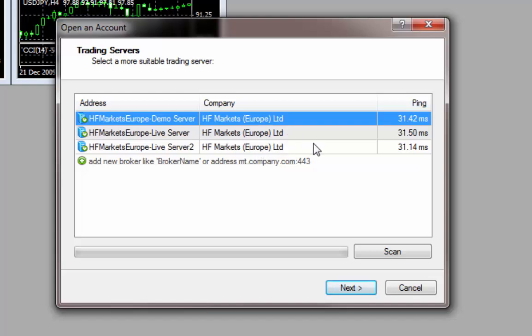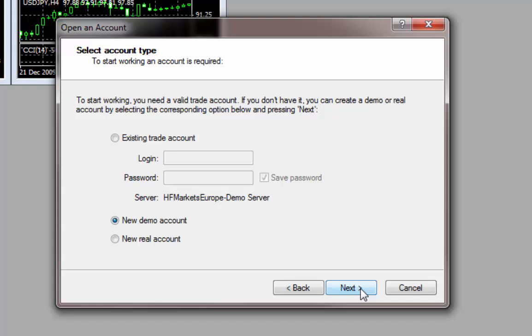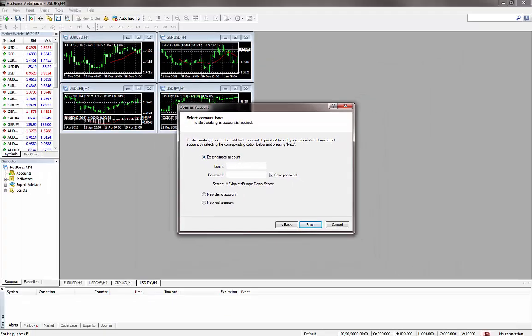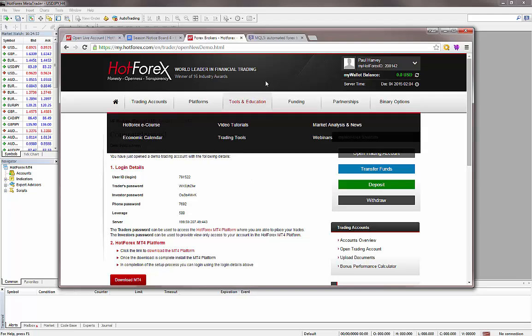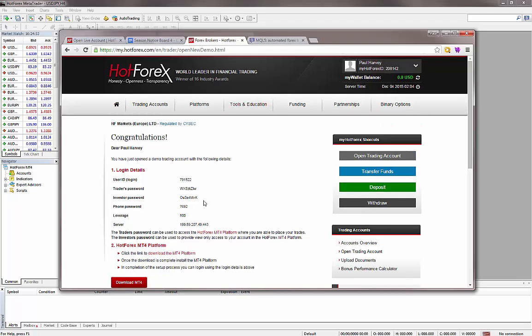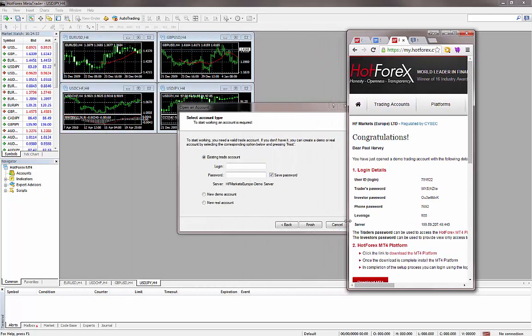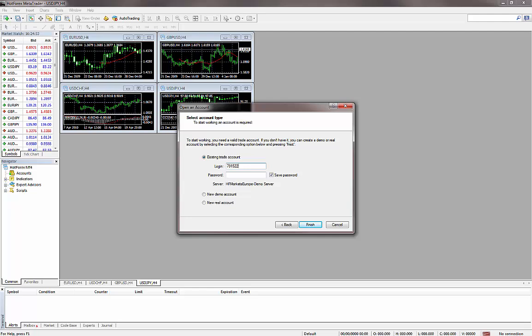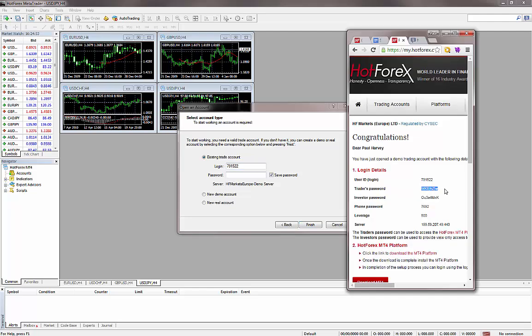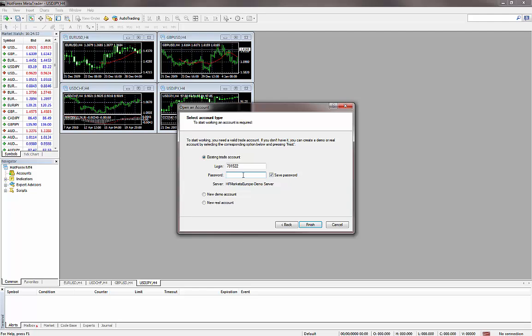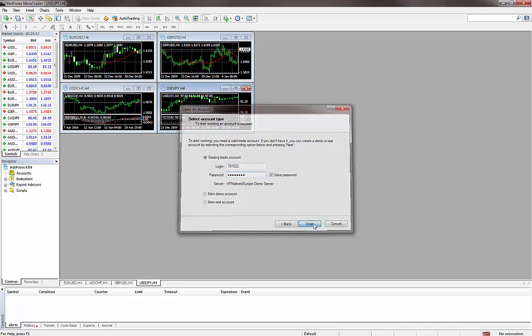Depending where you are in the world, it will give you different servers, but a nice quick access time, this ping time. So we click next, and we want to put in our details of our existing account that we've just set up at Hot4x. So we go to our Hot4x page, and we want to copy our details in here. So we've got the login details, paste that there, and the trader's password, copy that and paste that in there, and click finish.